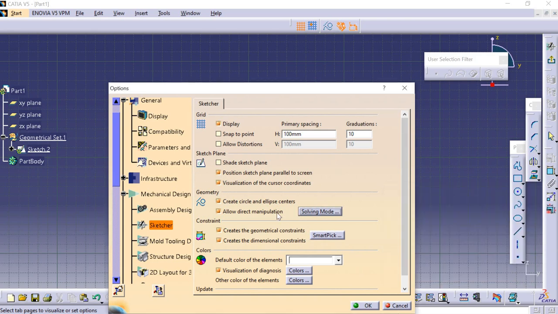And then we have constraints, to create or not the geometrical or dimensional constraints detected by the smart pick tool. So if all the detection options are unchecked, the create detected constraint option is not available. Here we have a smart pick.